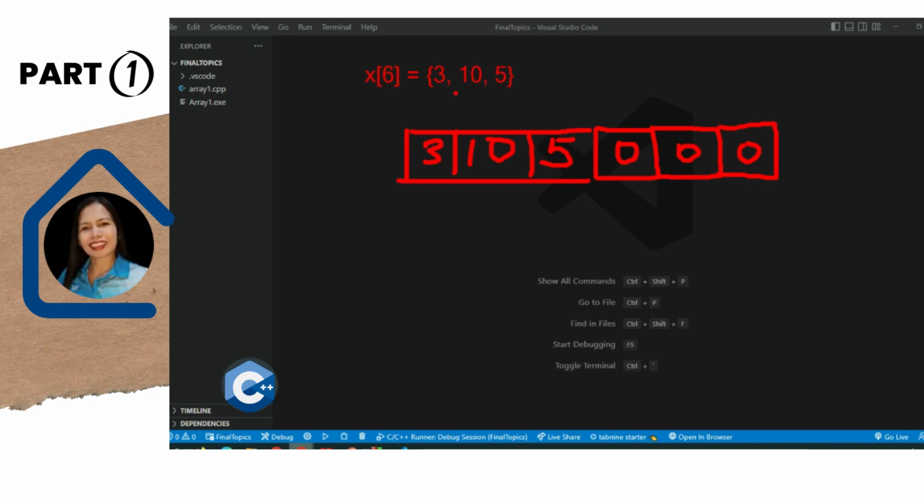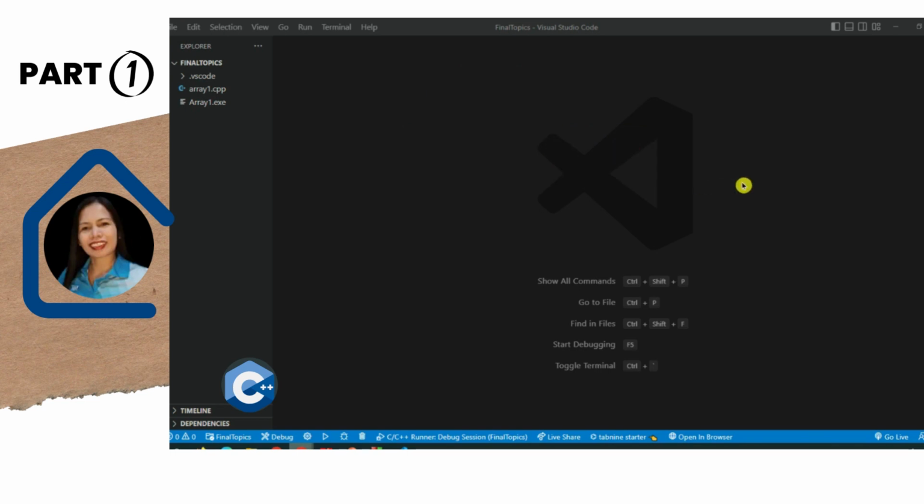So in this case, the 3, 10, and the 5 will be stored in our memory. Then those with remaining places will be replaced with a 0. So the empty array members are automatically assigned the value 0. Take note of that.